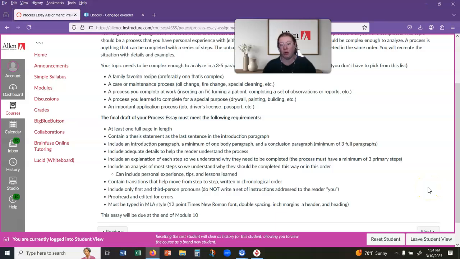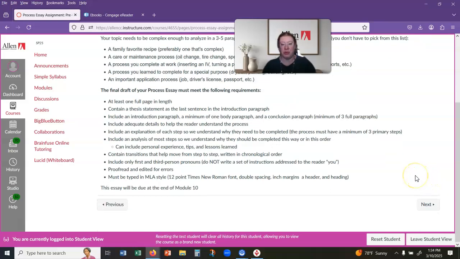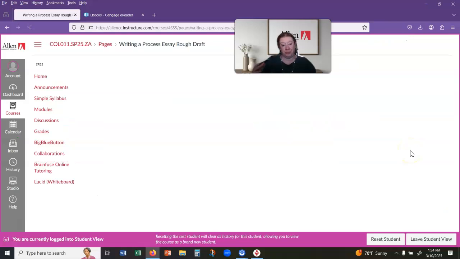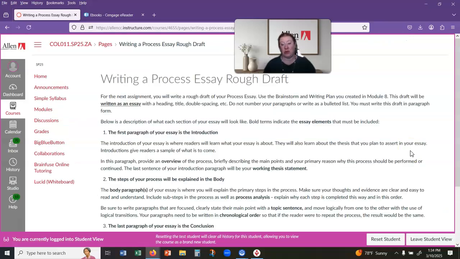Most students will get more than just one body paragraph. Typically it'll take two or three to really explain everything, and then formatted just like we did with the paragraphs. So what you're going to do now is a rough draft. So this is the explanation for how to write a rough draft.